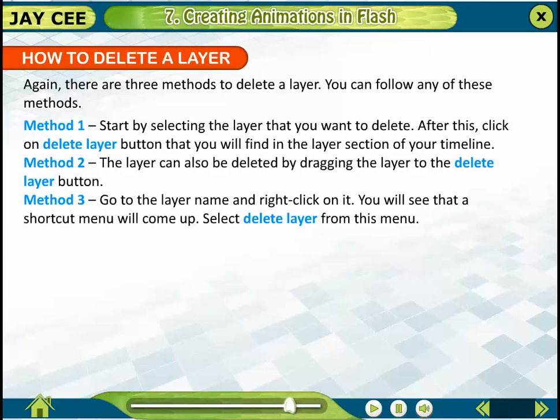Method 2. The layer can also be deleted by dragging the layer to the Delete Layer button. Method 3. Go to the layer name and right-click on it. You will see that a shortcut menu will come up. Select Delete Layer from this menu.